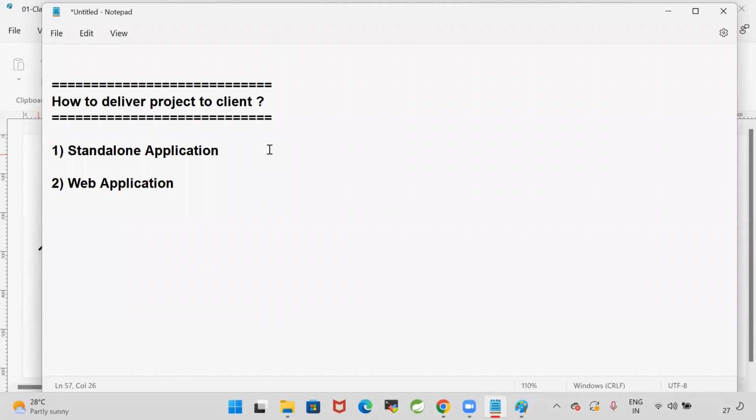What about Gmail? Are we downloading Gmail? Are we installing Gmail? What we are doing? Just we are going to the browser, www.gmail.com. Gmail is a web application. Multiple users can access that application at a time. That is a web application.